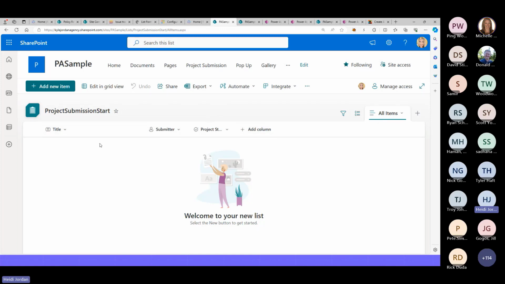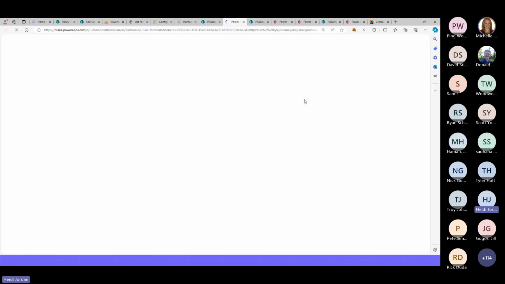So in this instance, I have a very basic, just a title, a submitter, which is a person column, and then a project status. So I only have 3 columns here. But to get started, you just click on this integrate button and then Power Apps, and we're going to do customize forms. So I'm going to click on that and we're going to hope it goes pretty quickly here.